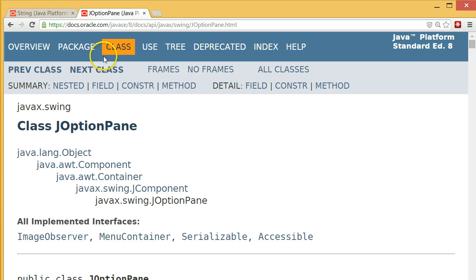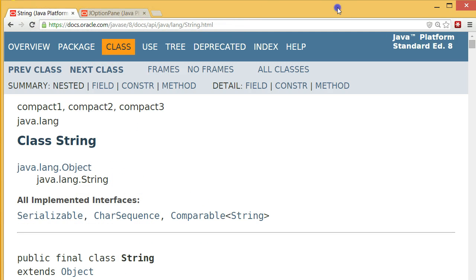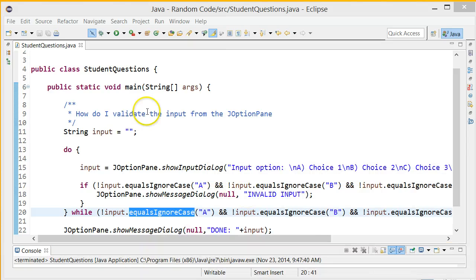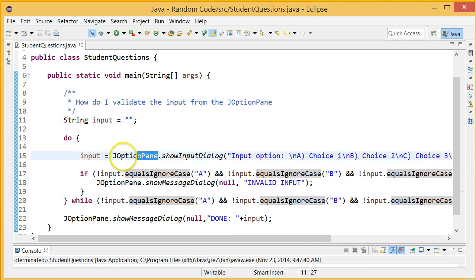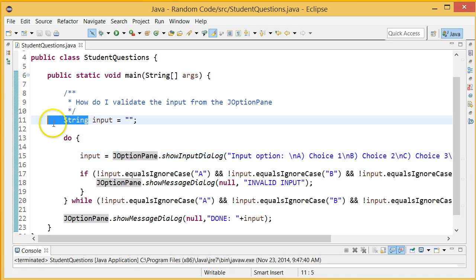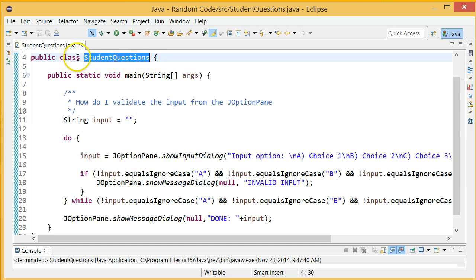So what I've pulled up for you is the class documentation for the JOptionPane and the String class. So in this little example we were working through here, we use the JOptionPane class. I know it's a class because it's capitalized. And we use the String class. I know it's a class because it's capitalized. All classes are capitalized. So make sure when you make your class, you capitalize it. It won't give you an error if you make this a small s, but it's just good programming etiquette.